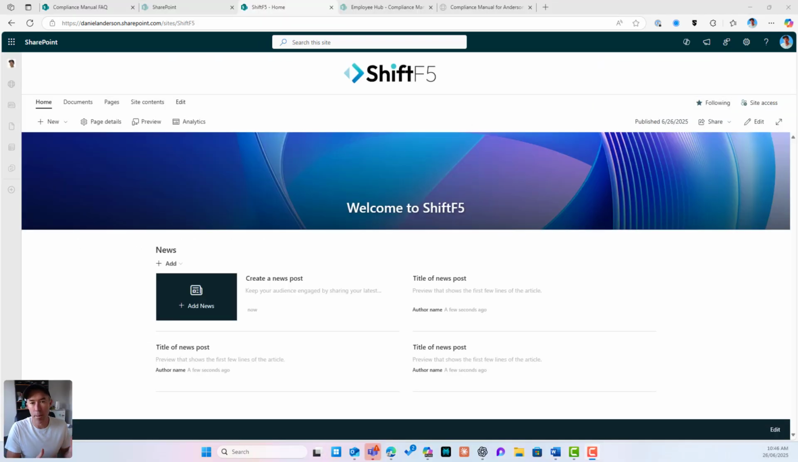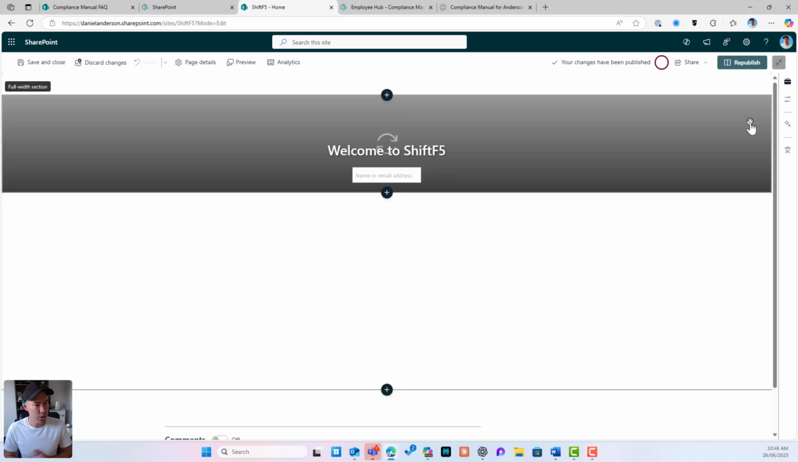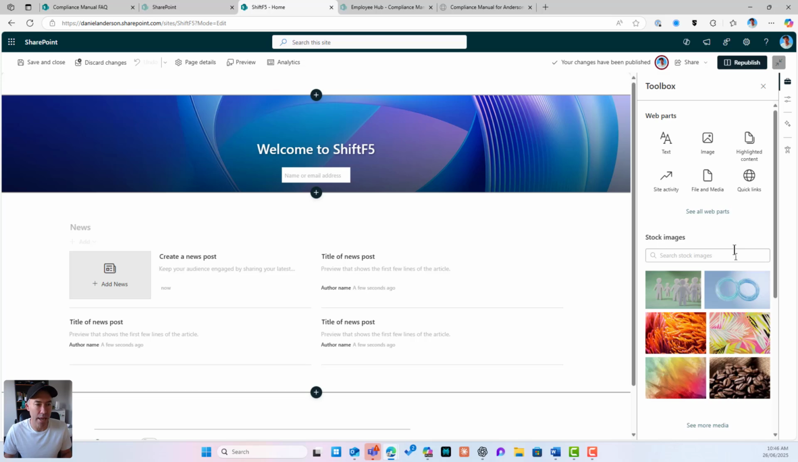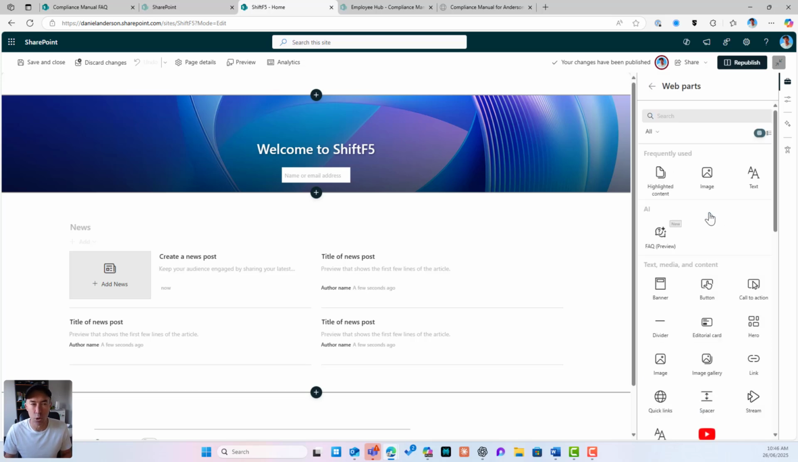We can see I'm on a blank SharePoint communication site. Pretty simple setup, nothing there at the moment. Now I'm going to pop this page into edit mode, and I am going to have a look in the web part toolbox gallery here. So we can see that under this new section that we now have called AI, we've got an FAQ.